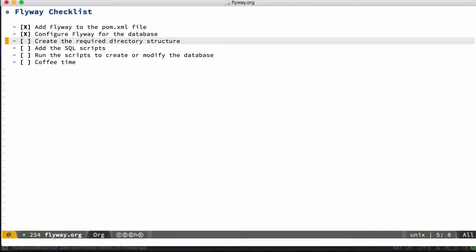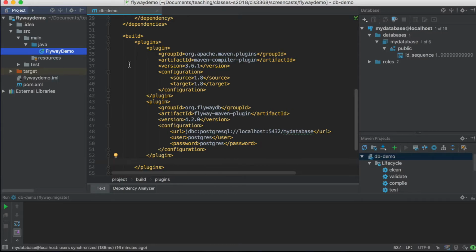So we actually just finished the first two steps, so let's mark them done and this one done. And we'll do both of these at the same time as well. So we're going to create the required directory structure, and then we'll add the SQL scripts. Okay. Next step is we need to create the directory structure that Flyway requires.